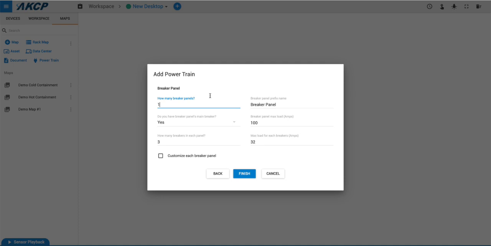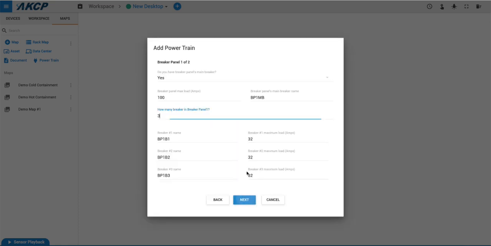Now you can choose how many sub-breaker panels we have. So let's say in our case we have 2 breaker panels, and I want to customize each one. On breaker panel number 1, it has a main breaker. We'll say this one's 500 amps, and we've got 3 sub breakers in there, and each one of those will make 100, 100, and a 200 amp breaker there.